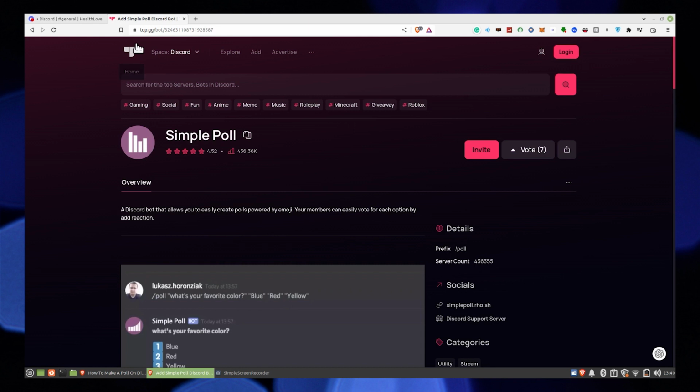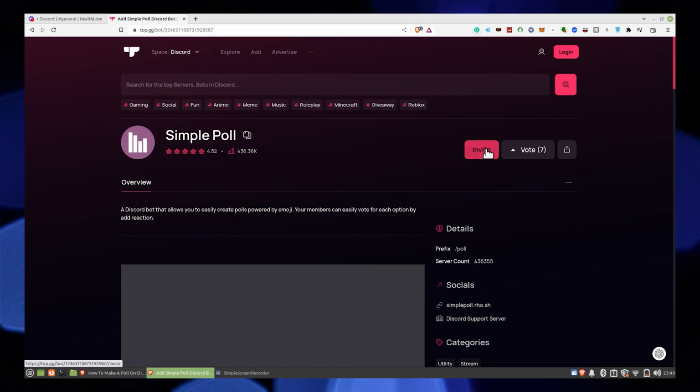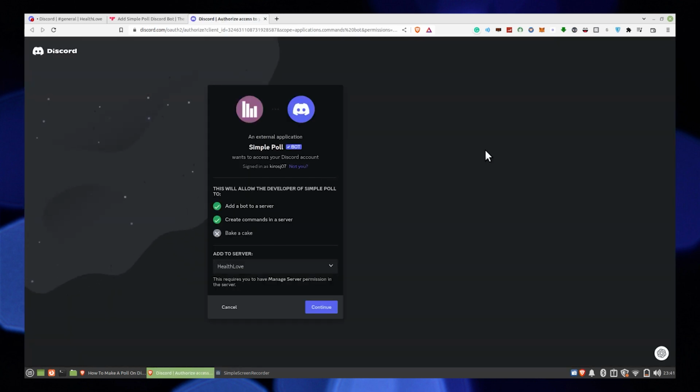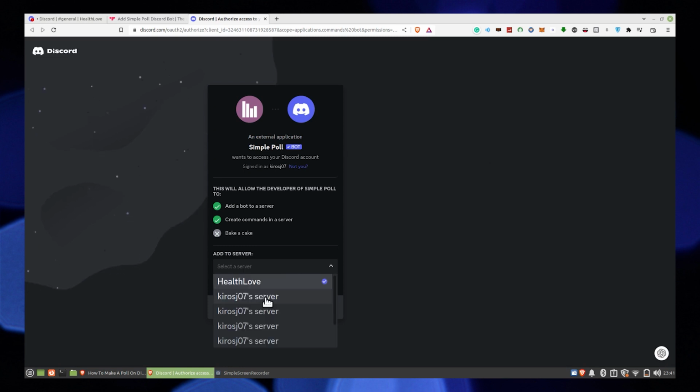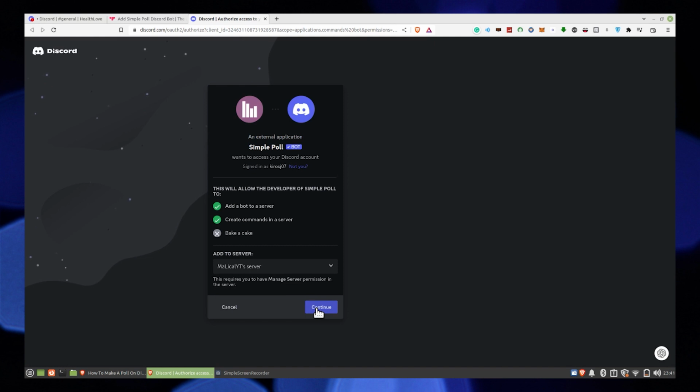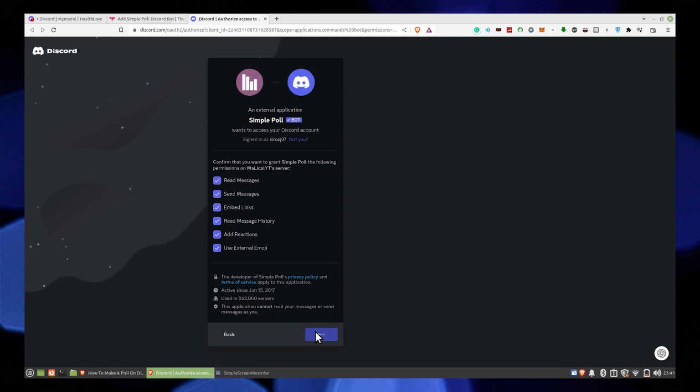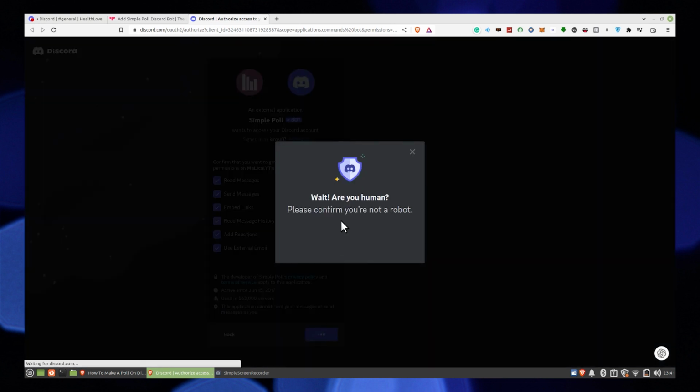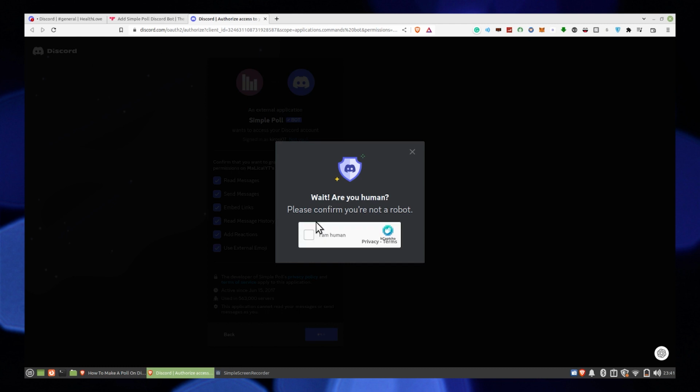Once you get into Simple Poll, to download this app, click on Invite. It will redirect you to Discord. Now invite this bot to your server. Select the server and click to continue and authorize. After that, tick the box to confirm that you're human. And now you have successfully created a bot into your server.